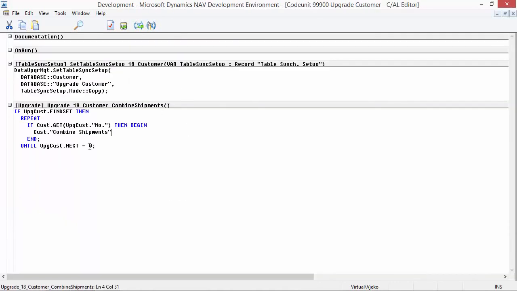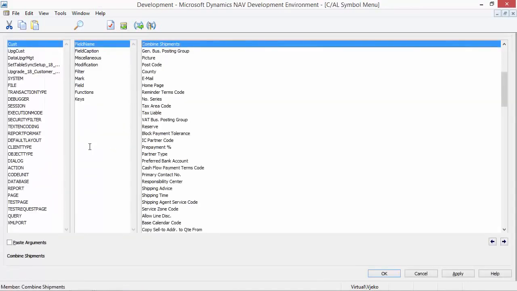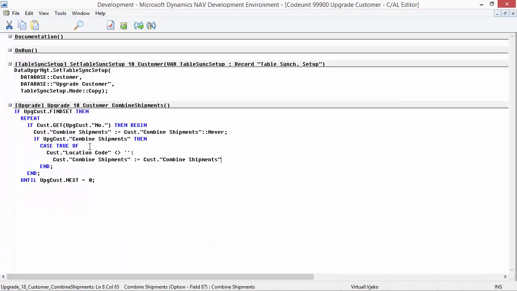I will first, by default, set combined shipments to never. Then if upgrade customer combine shipments, then case true off. So here I will check certain conditions. For example, if the customer has location code, then I'm setting combine shipments to location option.